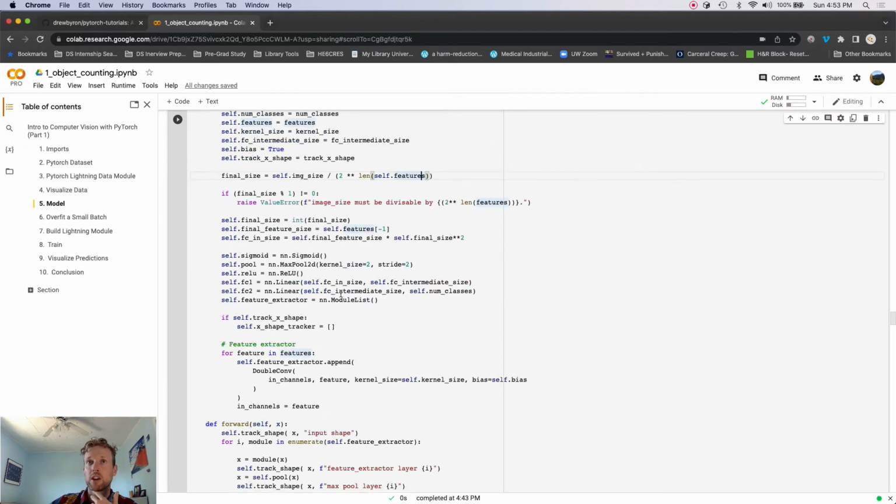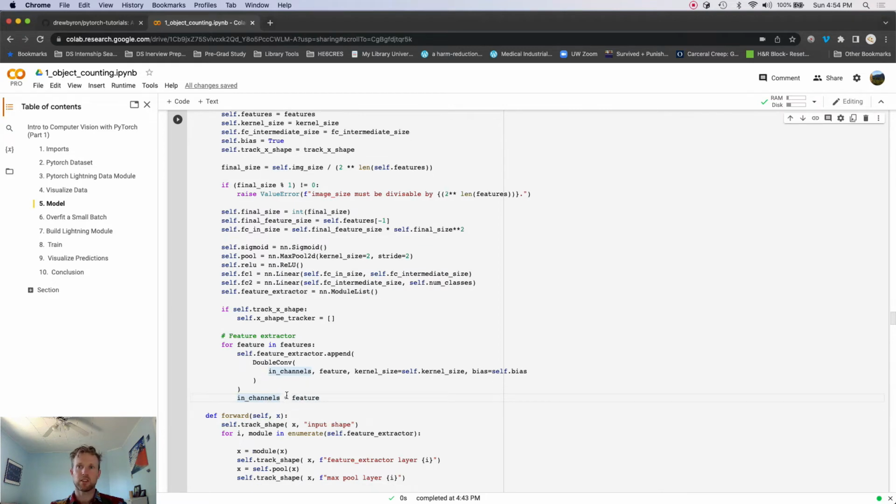Okay, so let's look at the actual model and the forward class. Basically this is the feature extractor. The feature extractor is just building up the double conv layer. This is that double conv class that we saw above. It's taking some in channels, using the number of features as the out channels, and then swapping them, right? We'll see how that works in a second.